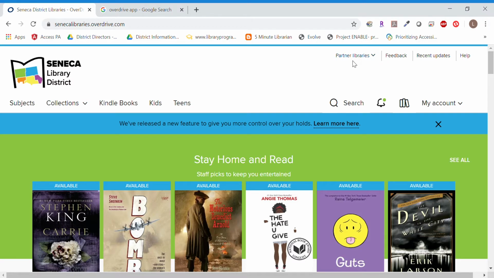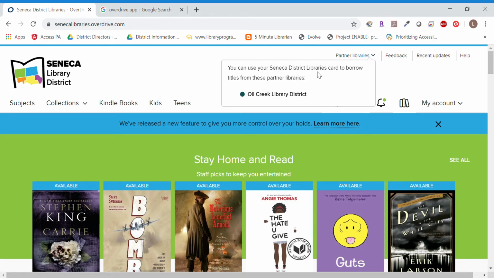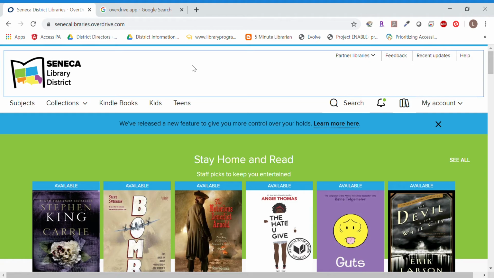So if you notice up here at the top of the screen where it says Partner Libraries, you click on that. It'll say you can now use your Seneca District Libraries card to borrow titles from these partner libraries, the Oil Creek Library District. And what that does for you guys is you can borrow all of their ebooks and audiobooks as well. So it's almost doubling what's available to you, which is just amazing. This is the first agreement in Pennsylvania, so we're super excited that we're able to do this for you.